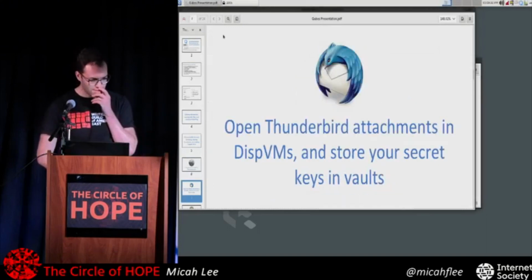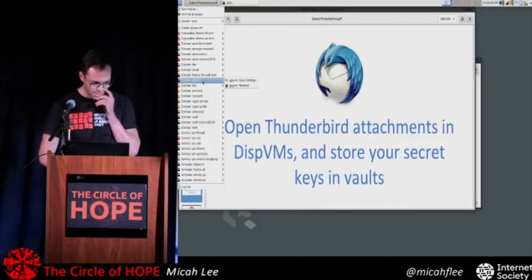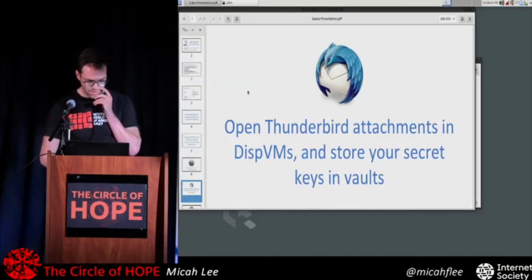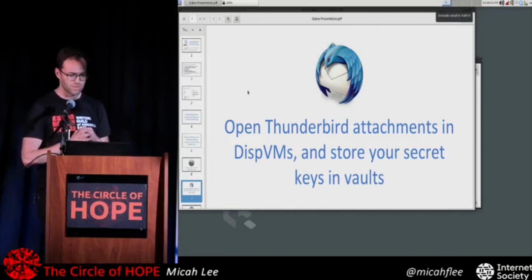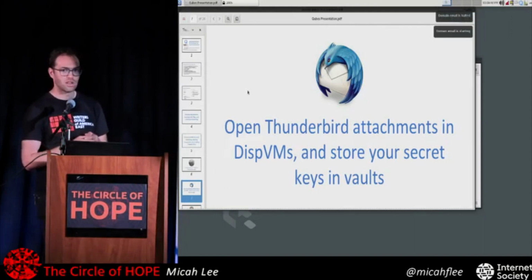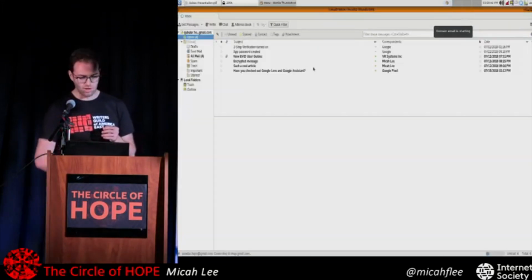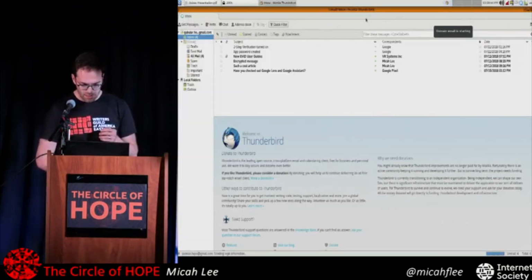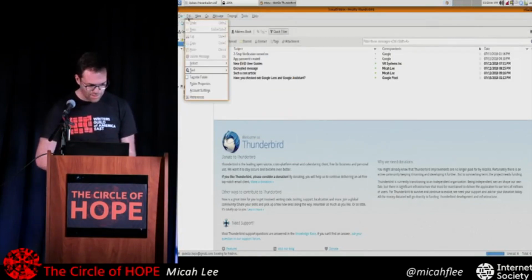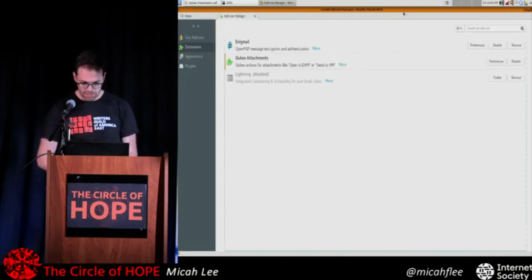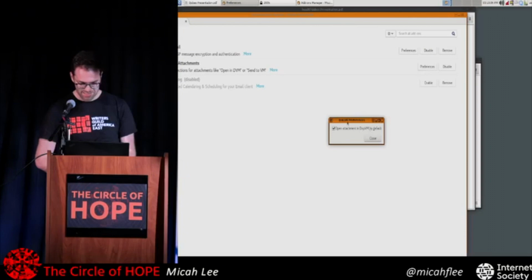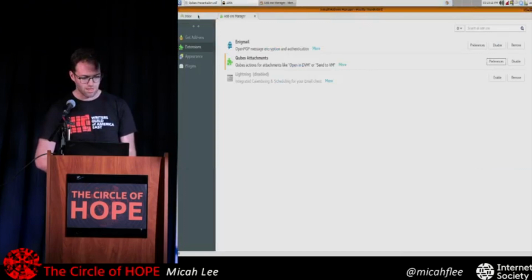Okay, so let's open Thunderbird in my email VM. So Qubes comes with a Thunderbird add-on that is pretty cool, which I will show you in a second. But basically, you can set it to just open all of your emails or open all of your email attachments in disposable VMs. So, tools, add-ons, Qubes attachments. Here, I can't see this side of the screen. Preferences. So you could just go in and check this box. And so by default, whenever you click on an attachment, it opens in a disposable VM.